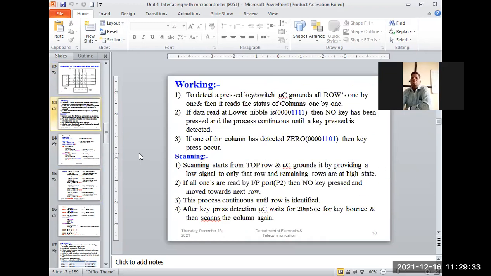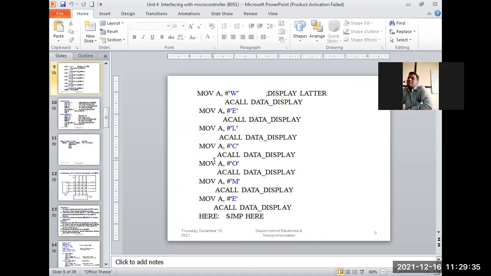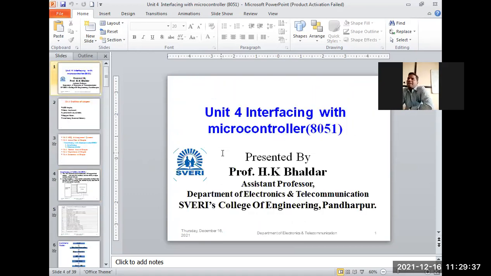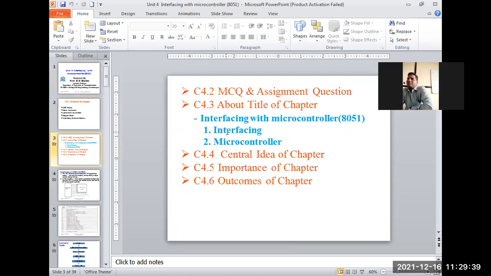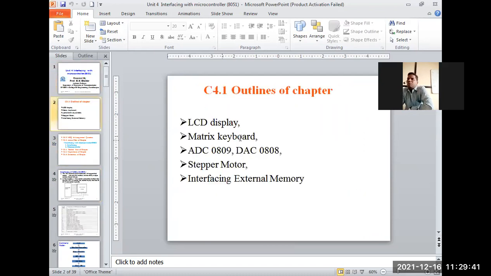Out of these 4, 2 are finished: stepper motor and keyboard interfacing we have done. Remaining are LCD and ADC, DAC. We'll see them in the next lecture. Thank you.